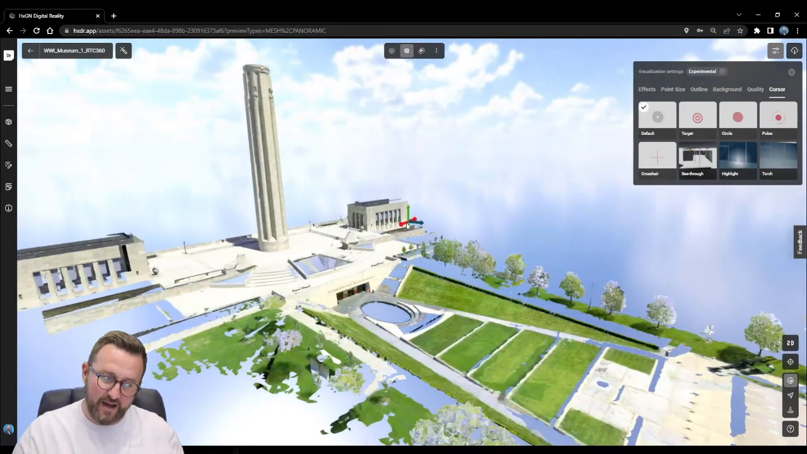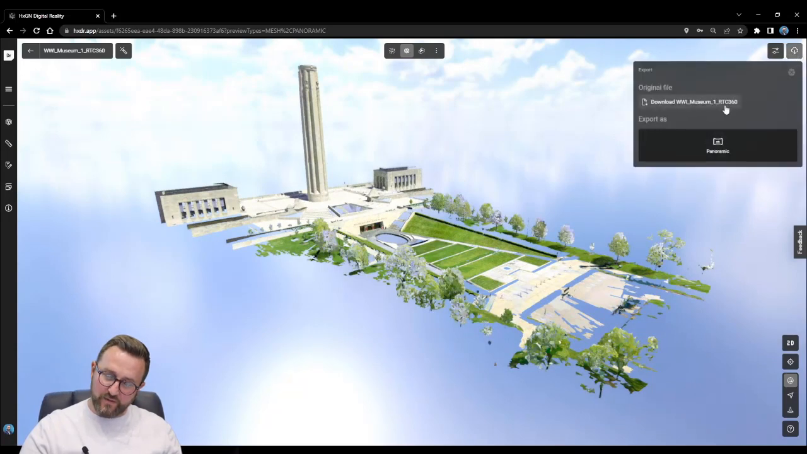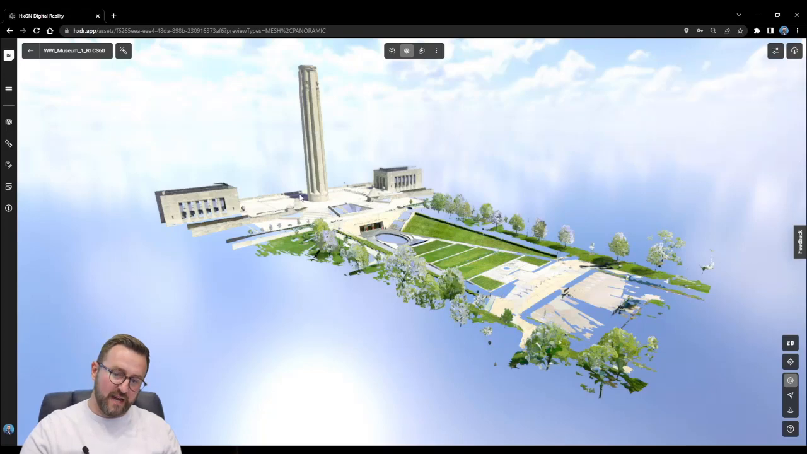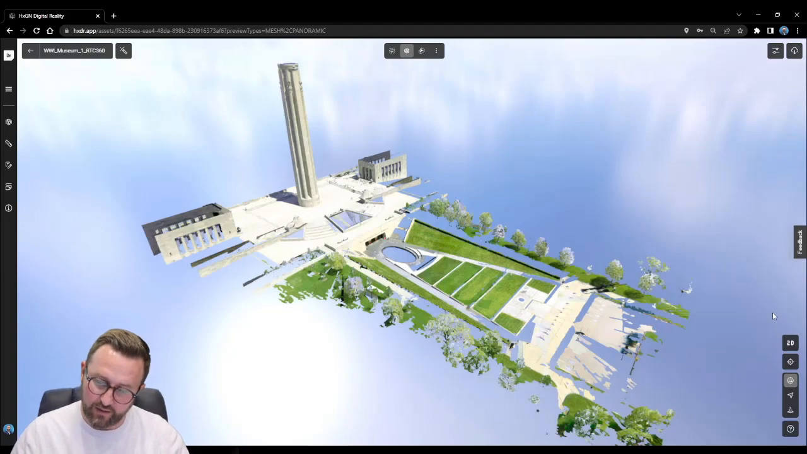So that is all the visualization settings that you need to look at. You've then got the download options, the export, so you can download the original file, download the panoramas. You can also download the mesh as well if you want to. So that's entirely up to you. So all of this is through this interface. Feedback, we won't go into, but if you want to give any feedback directly, you can directly through the platform. And then we've got our navigation tools.